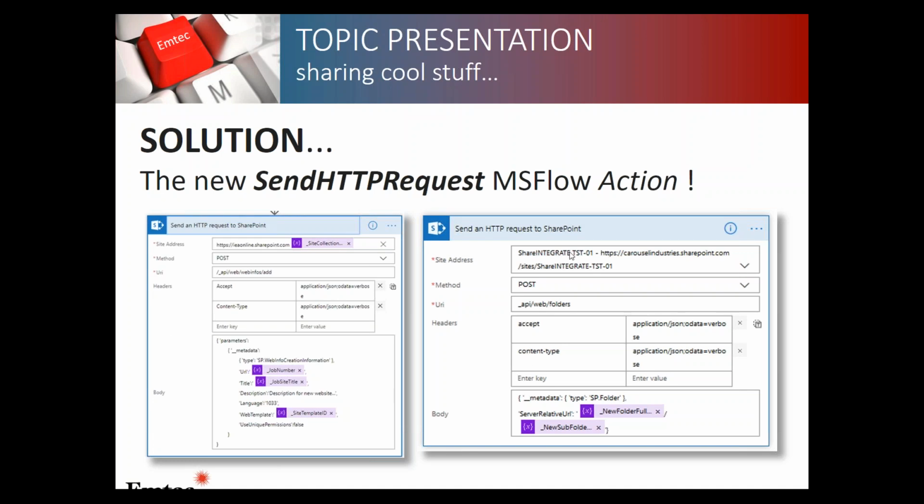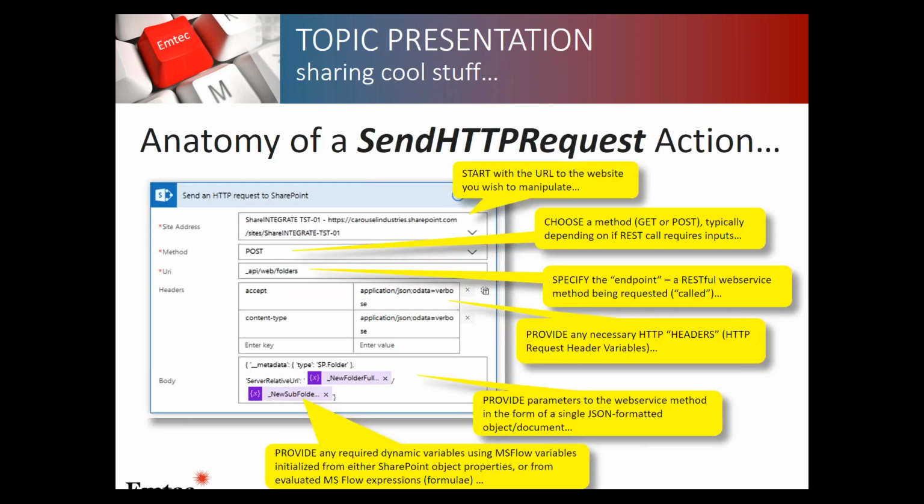It looks like this. It's a simple action in a form. It asks you for an address. It asks you for a method, post or get. It asks you for a URI. You fill in some headers. You fill in some parameters. This one that you see here is configured to actually build an entire website. This one is configured to actually build a folder inside a library or inside a list inside an existing website. And the only thing that needed to be passed in dynamically are these 4 parameters here. And on the folder side, only 2 parameters. Super exciting, super easy to work with.